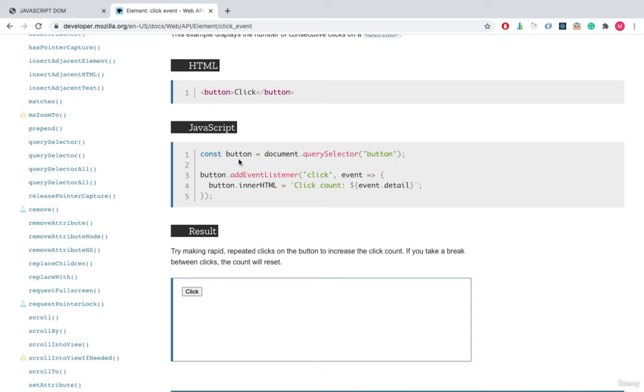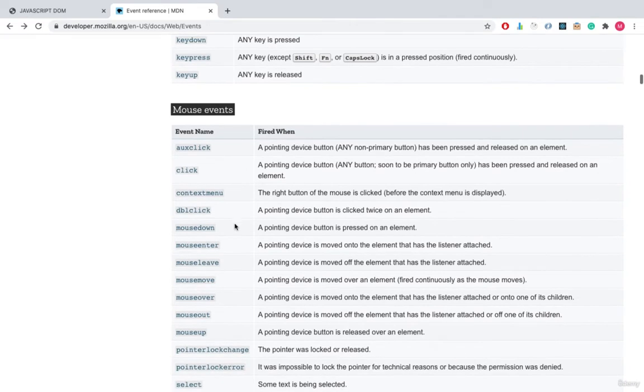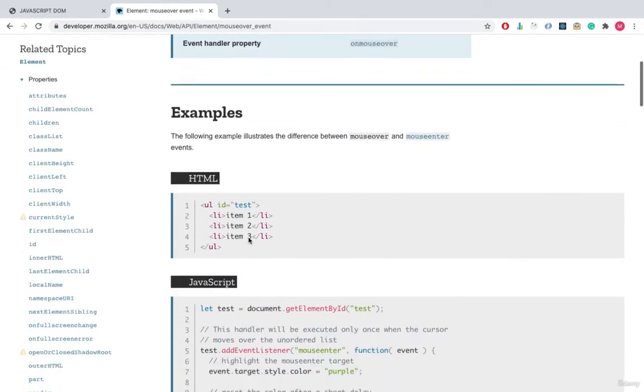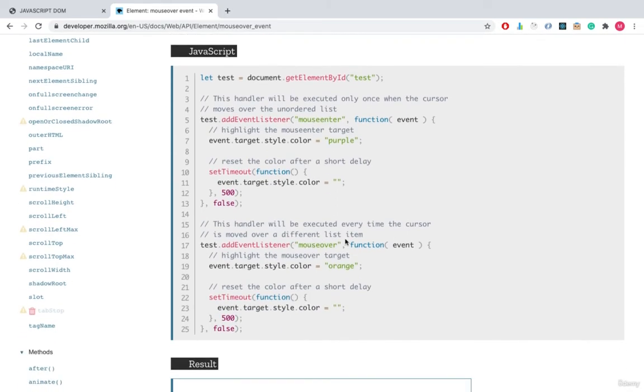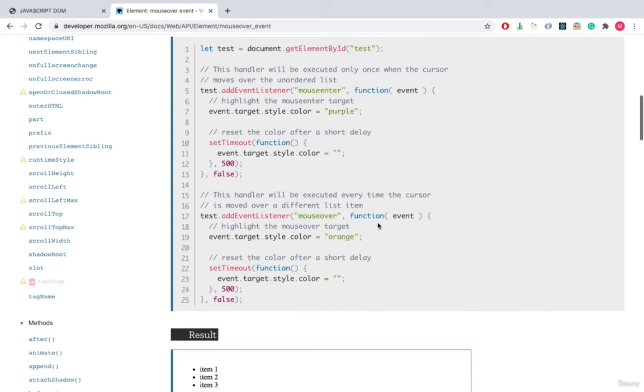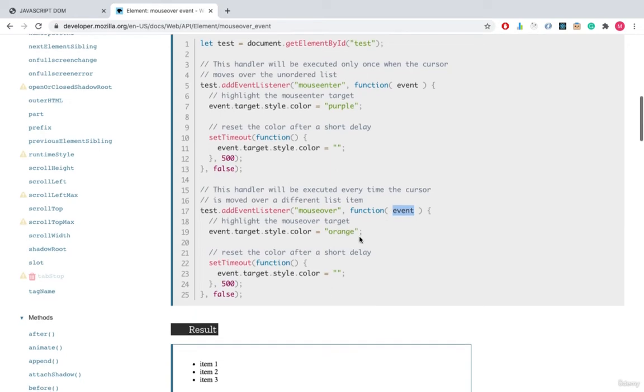So let's look at another one. So I'll go and click on mouse over and see how similar this is as well. So when you mouse over, it calls this function, and when you mouse out, call this function. And here we see that when we call this function, it takes an argument, which is an event. We can reach these properties from this event. And we could use this event object in our own examples as well.